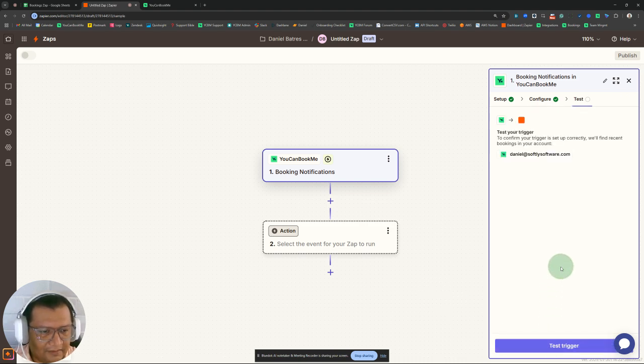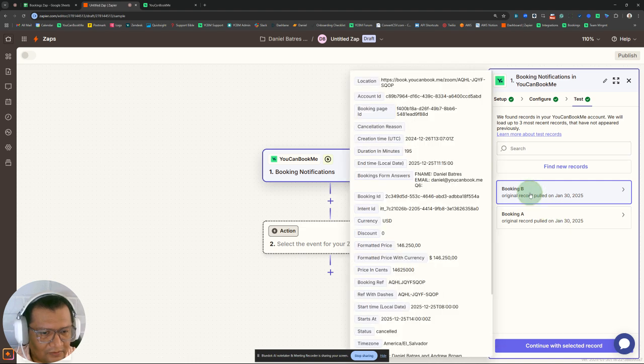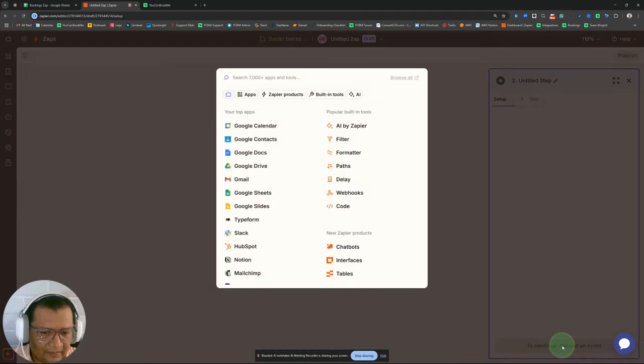This is going to be the step where you can test the trigger. So click on test trigger, and this will give you a preview of what the data is going to look like. Click on any of the records, and this is the data that's going to be captured in Zapier. So this is just an example, it's not actual data. So click on it and then hit continue with selected record. That's it. That's the first part.